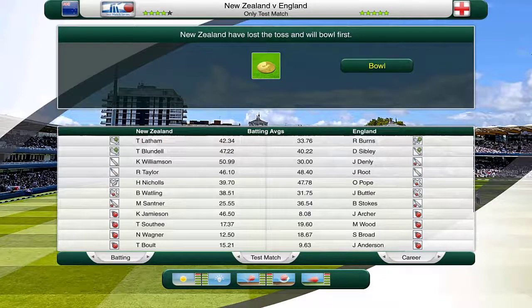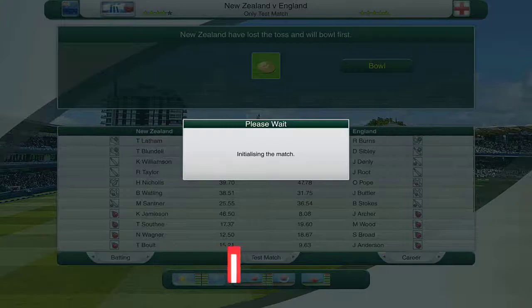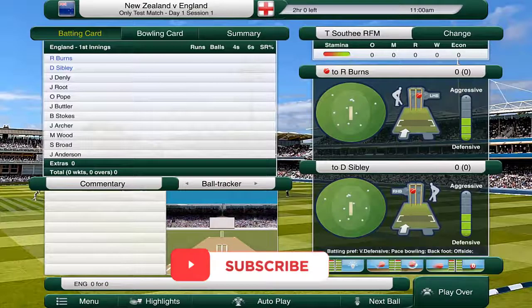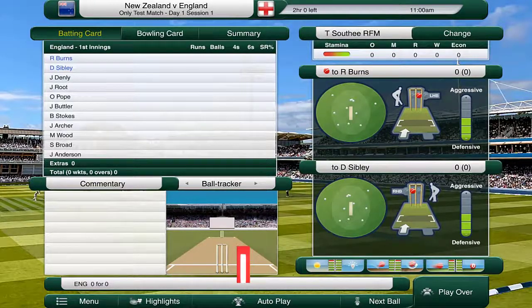In test matches, okay, New Zealand have lost the toss and we will bowl first. This will be an interesting test because the conditions are good for batting. So I'll just go through my setup for bowling.